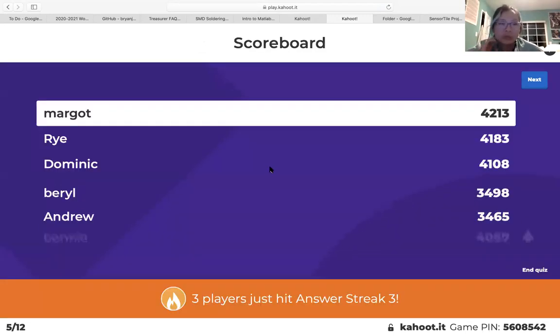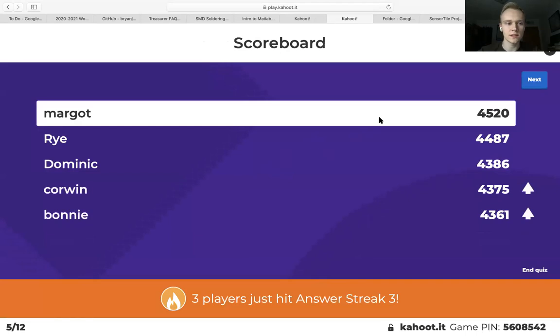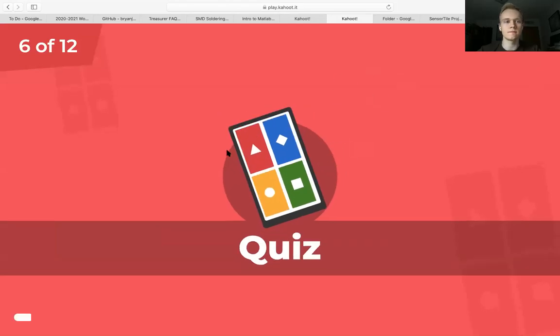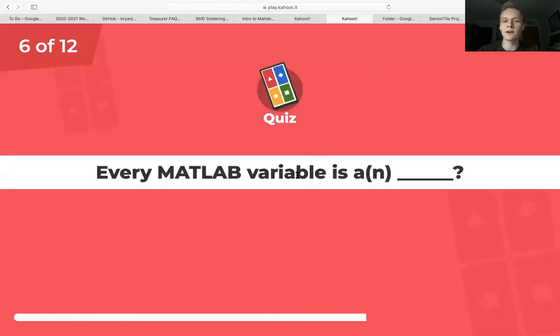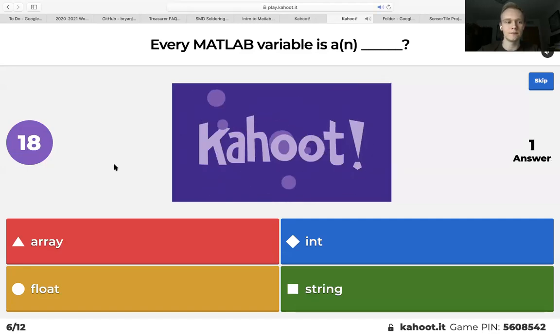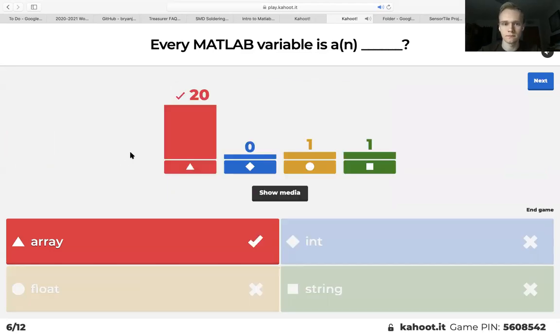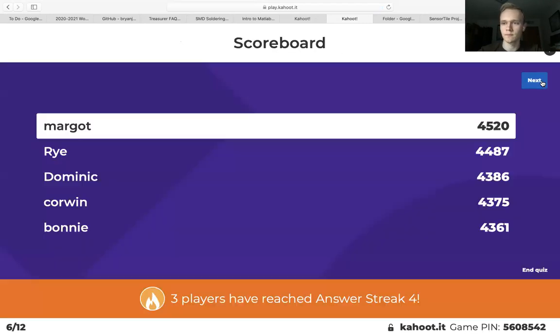Next. So we have Margot still on top. Nice job. All right, every MATLAB variable is a/an. Is it an array, an int, a float, a string? Very nice. Yes, every MATLAB variable is an array, even if it's just of size 1. Margot still on top. Very nice.